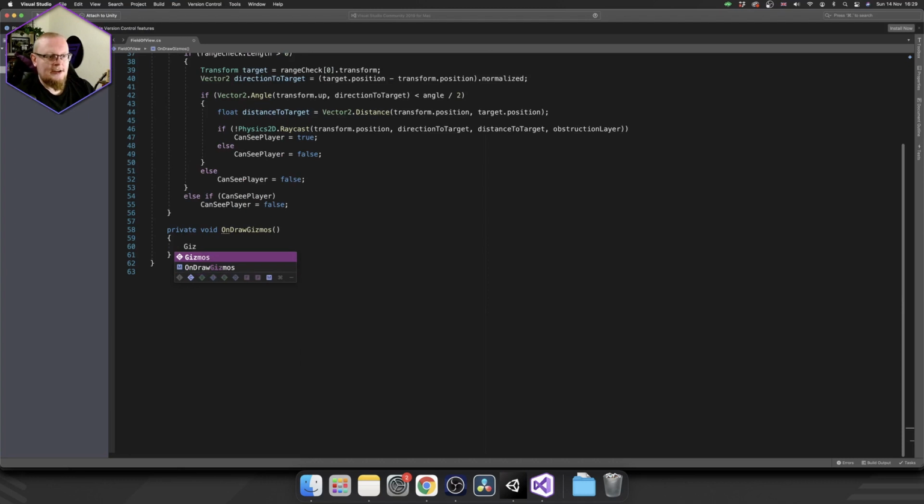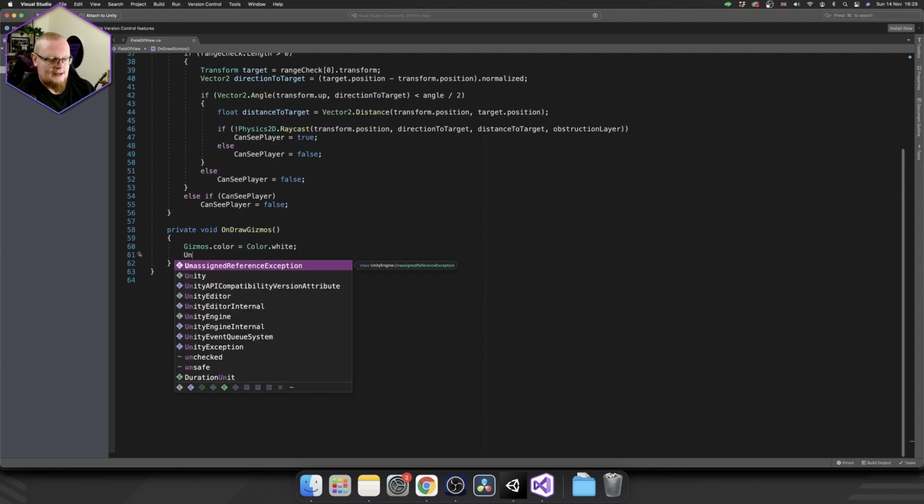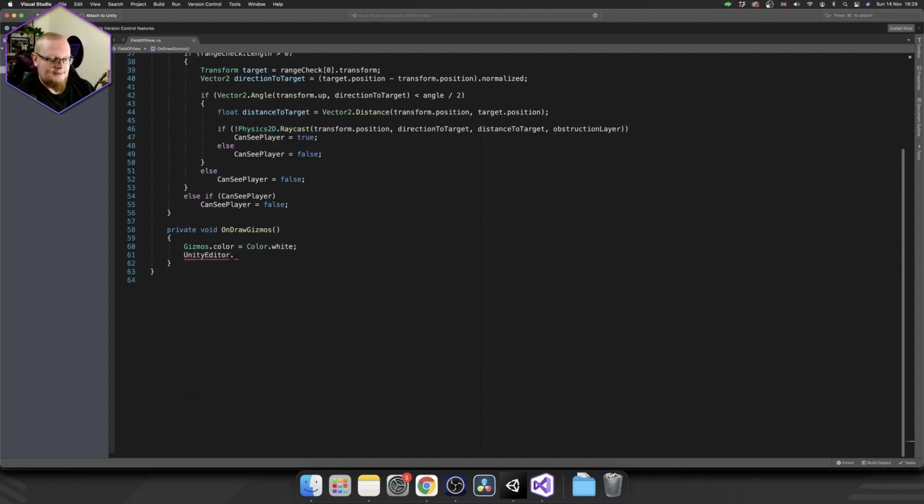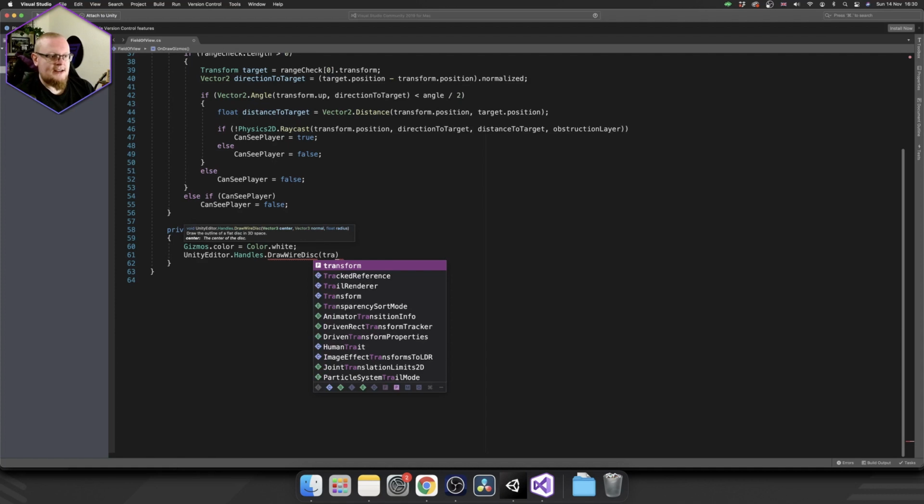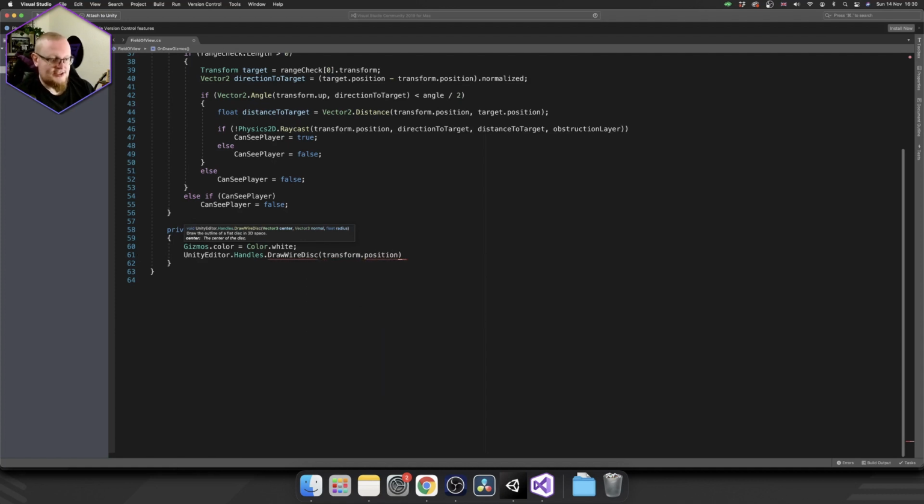So the first thing I'm going to do, I'm going to set my Gizmos.color equal to Color.white, and we're going to draw the radius around the enemy. And to do that, we're going to use UnityEditor.Handles.DrawWireDisk. We're going to pass in our transform.position as the center, Vector3.forward as its normal, and then we'll pass in the radius value. So now we should be able to see that working immediately.